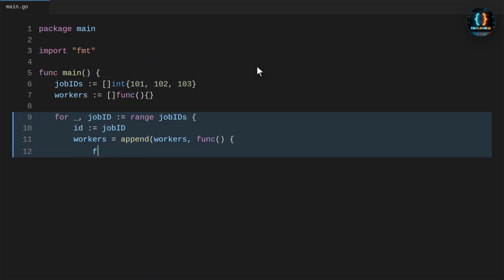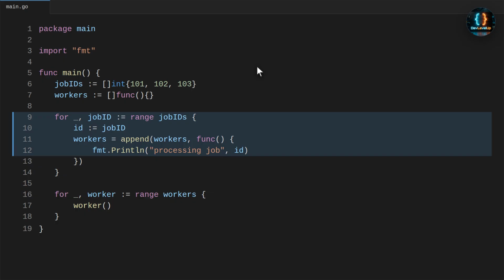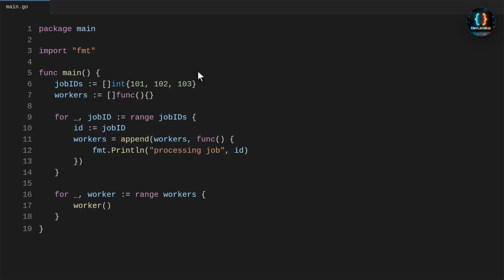Now we fix it by creating ID inside the loop. Each closure gets its own value for that iteration, so the workers no longer share the changing variable. Now we run it, and each expected job ID appears. The best practice is to pass loop values into closures explicitly, especially when launching goroutines or storing functions for later. It makes the captured value obvious and prevents surprising worker behavior.